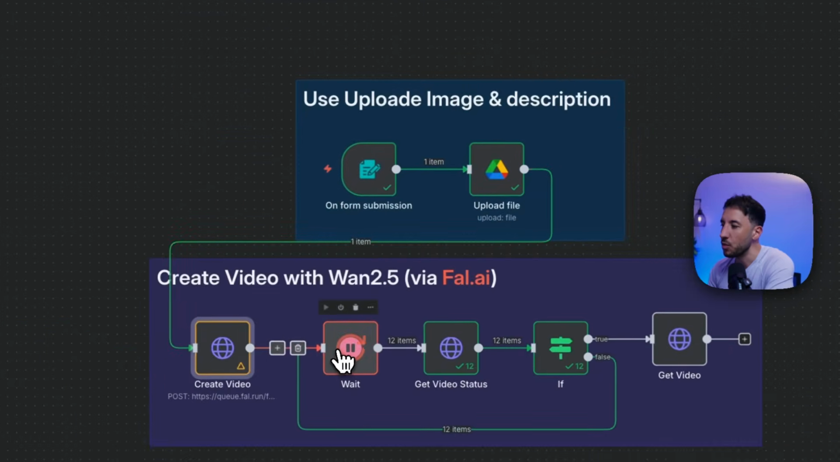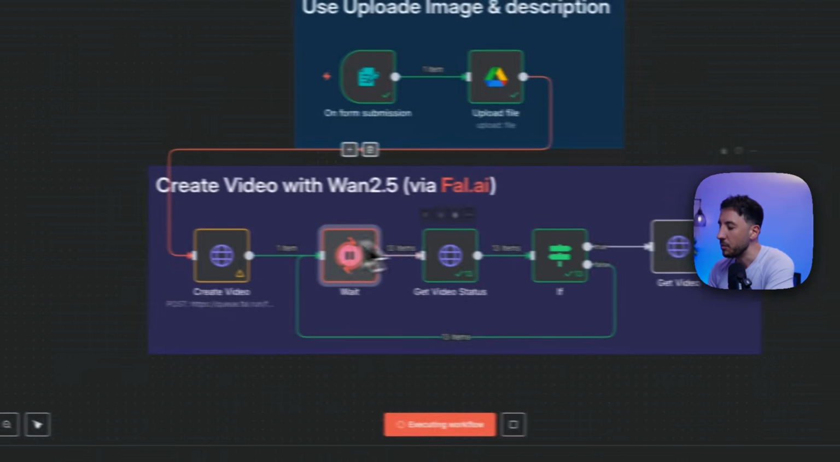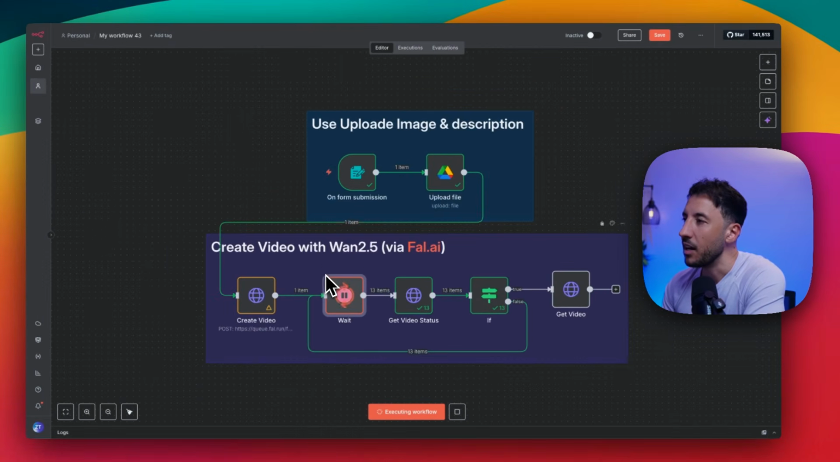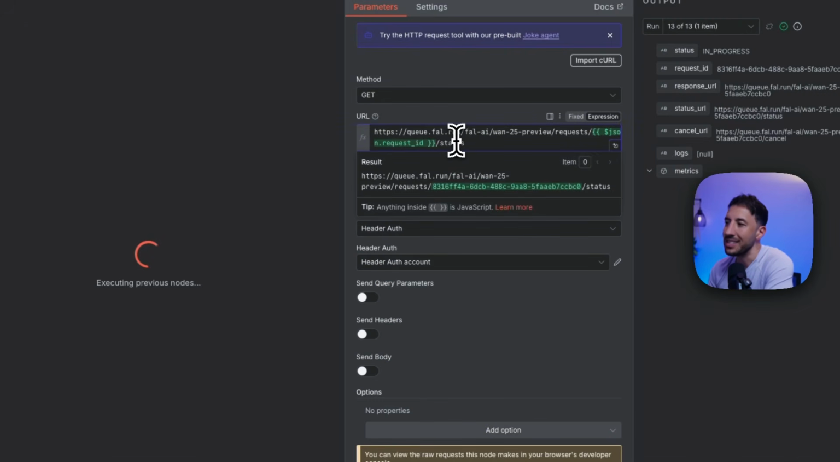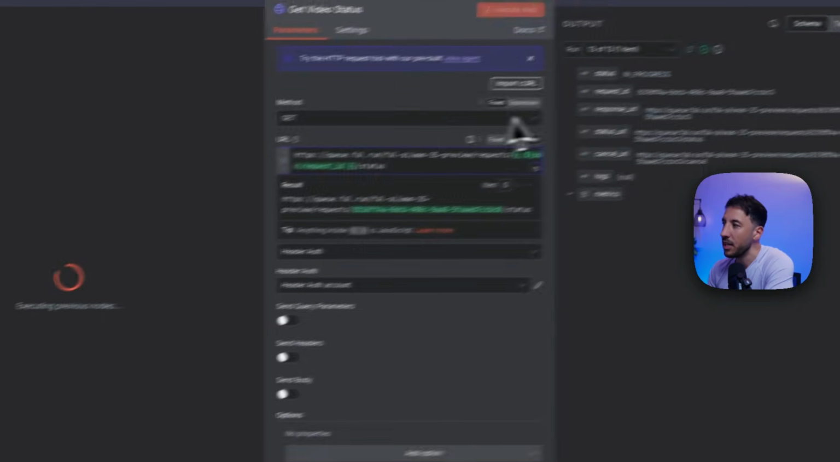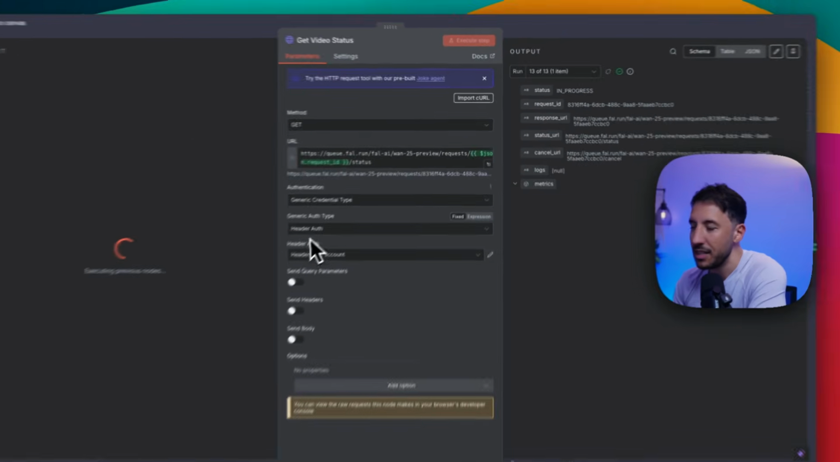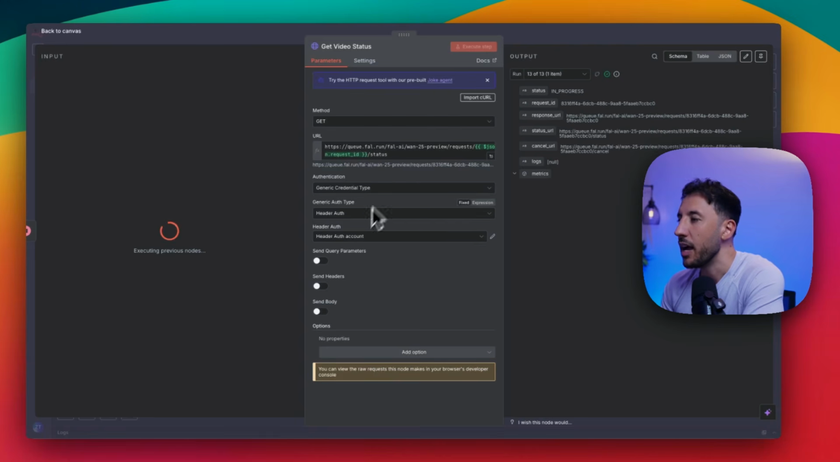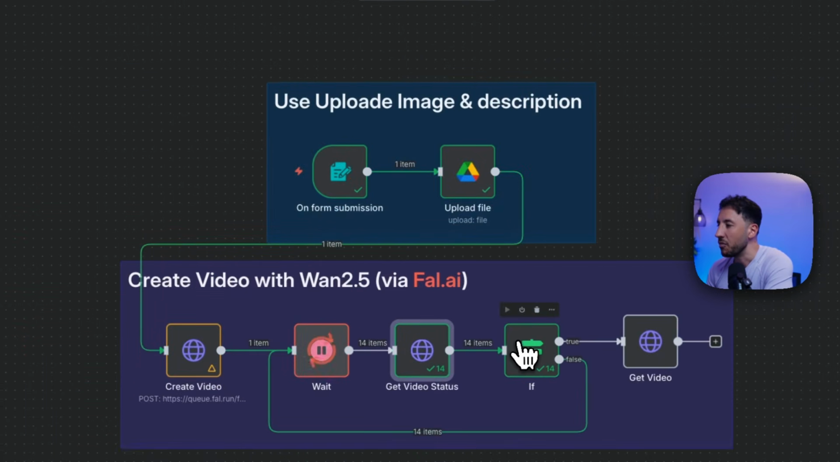So the next node, we're adding a 20-second wait node, because this has to keep checking this URL to see if the job is done already. So this is the next node. We're just reaching out to this particular endpoint, and this is just to grab the status of this request right here. So you can see right now it says status in progress. And same thing, I'm just attaching my header authorization, which is basically my API key from Fal.ai.